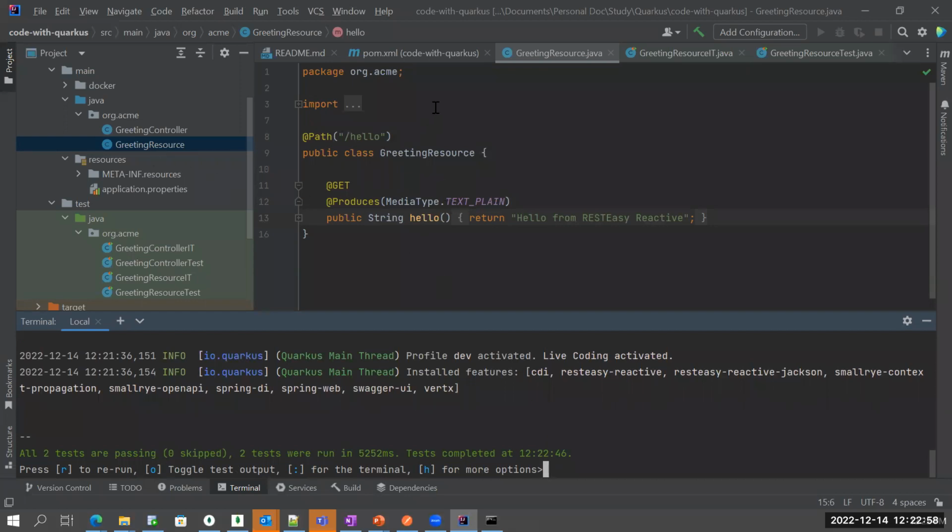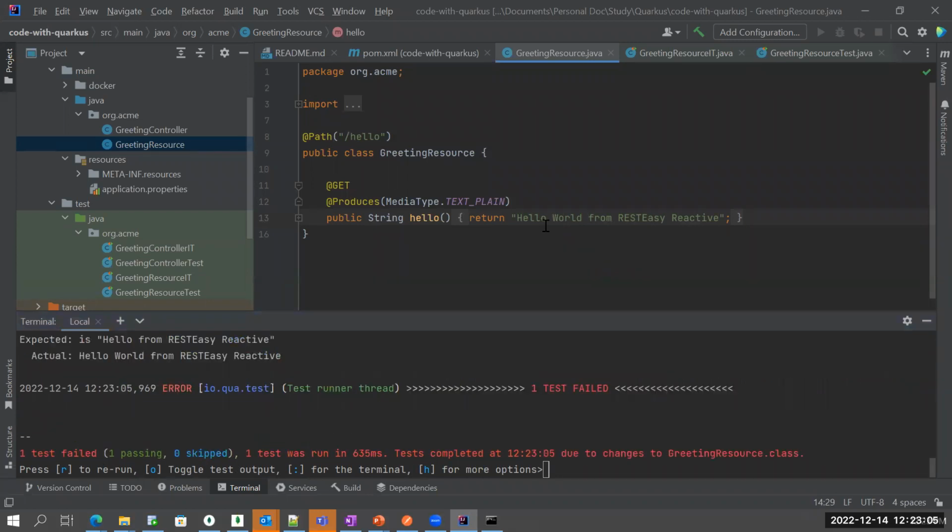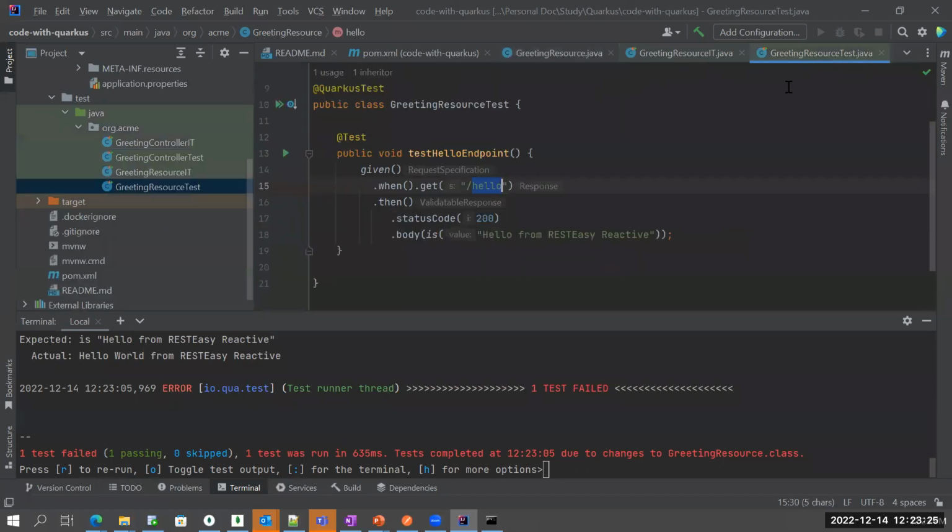So let's go ahead and modify our code a little bit. Instead of hello, I'll write hello world. The moment I saved, by default, Quarkus started building our changes, and it's throwing a message that one test failed. Why did this test fail? Because my method is returning hello world from RESTEasy, but what we have in our test class says hello from RESTEasy.